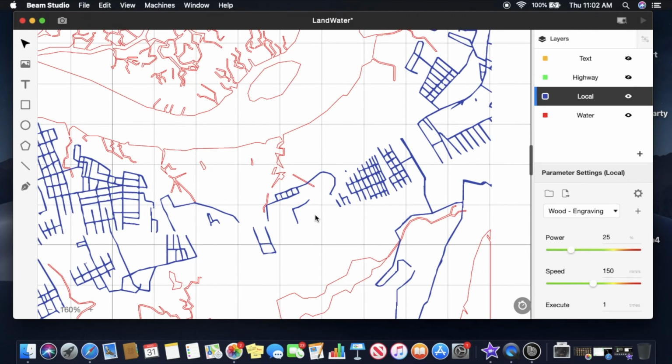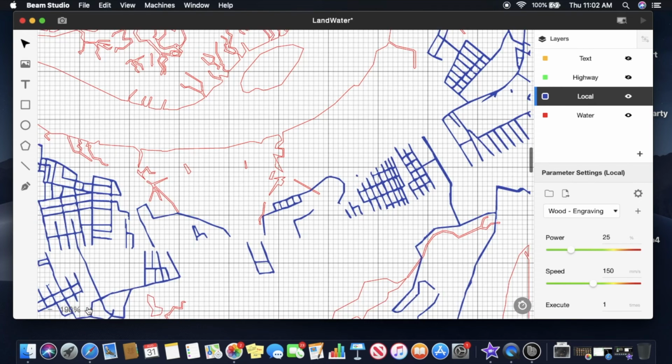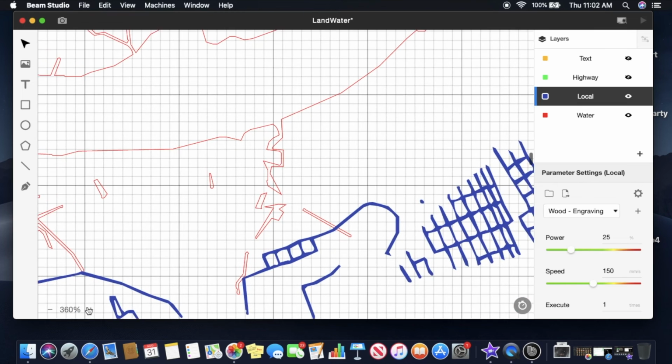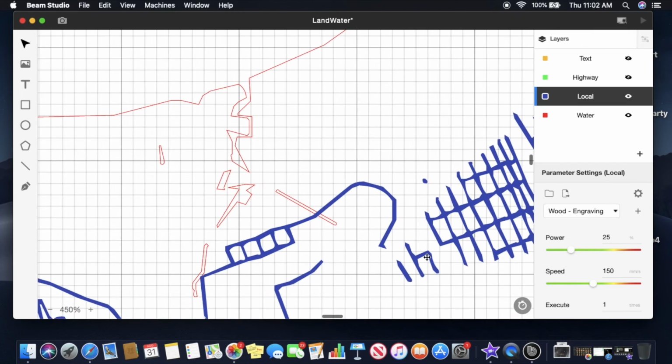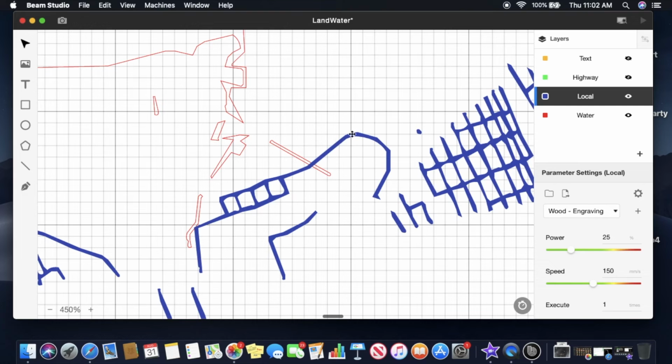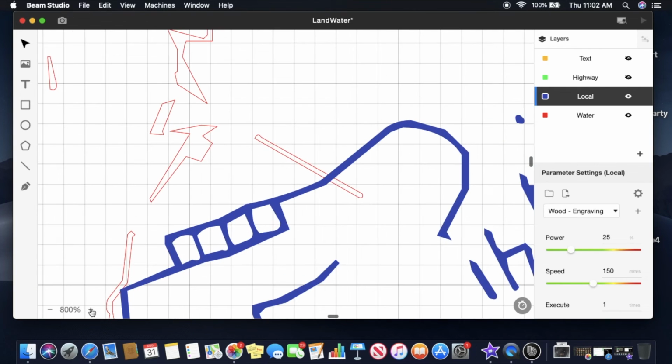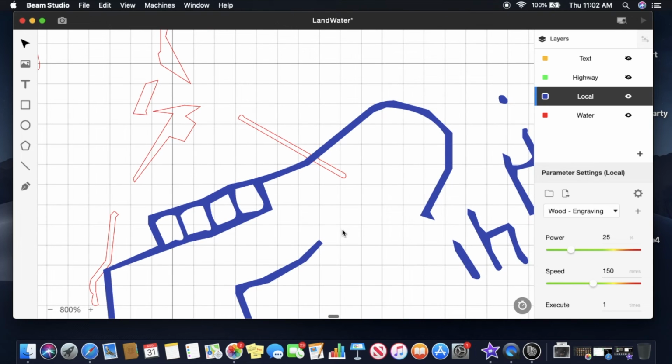Okay, the last little thing I want to take a look at with you are local roads that cross water. When we cut, it's going to engrave first. So for example, right here, it's going to engrave this blue, right? And then it's going to cut out this red. So there's going to be a space there. That's not going to look great on our map. It's going to be really tiny. It might not be noticeable, but it's not going to look great.